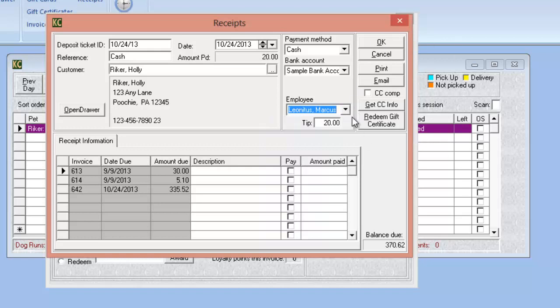And of course, at the right, we have a number of options for what to do with the receipts. OK, cancel, print. We can email this receipt to the customer, again, if they have an email on their account. We can also have a carbon copy of that email sent to our company email address. If we're creating a credit card receipt, we can get the credit card information from the customer's account. And we can also redeem gift certificates from this screen as well.